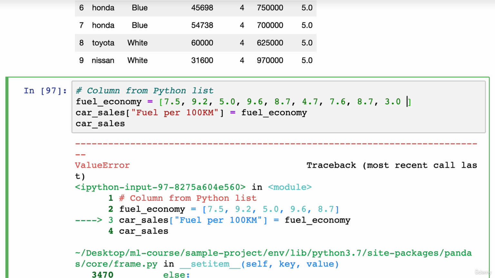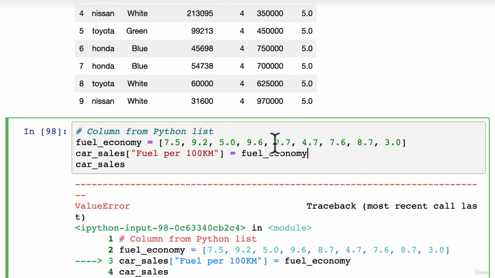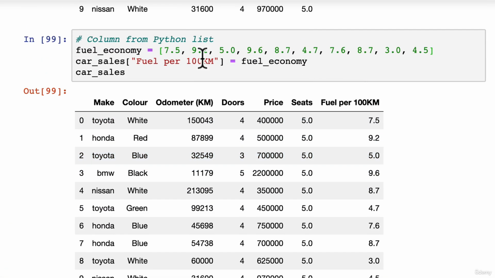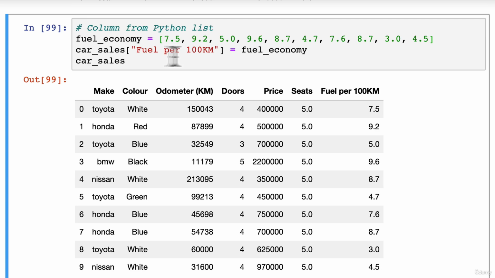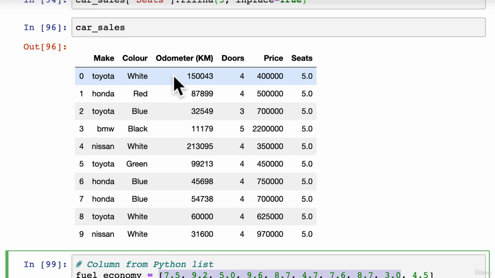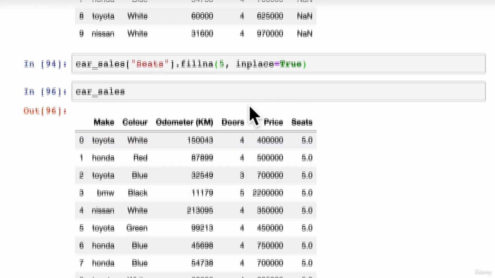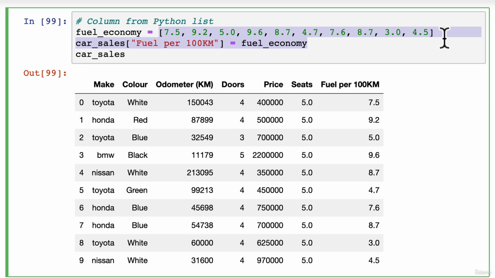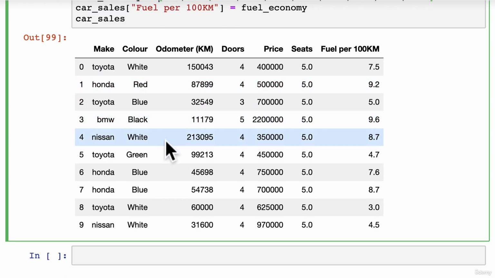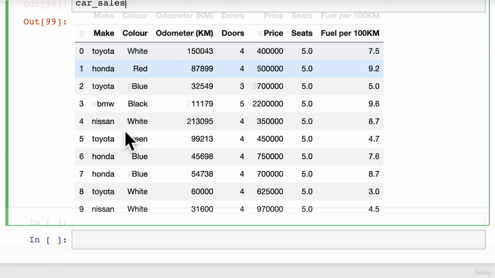Let's keep filling it up. 8.7, 3.0. This is a really fuel efficient car. See what happens. Still not the same. What do we need? 0, 1, 2, 3, 4, 5, 6, 7, 8. One more should do. 4.5. There we go. So if you want to create it from a list, did that on purpose, wink wink, it has to be the same length as your existing data frame, whereas a series can be a different length to what your data frame already is. So we needed 9 or 10 values in here because it starts from 0, because our original car sales data frame was of length 10.